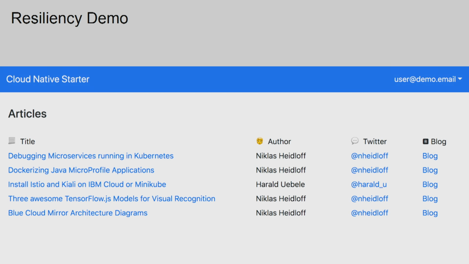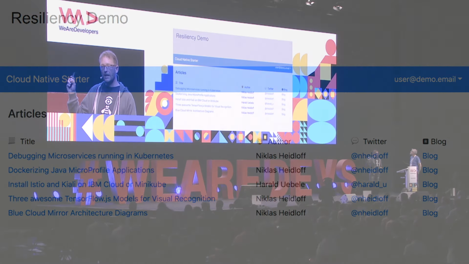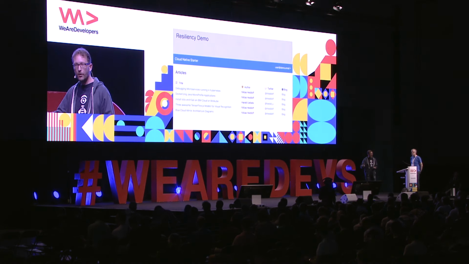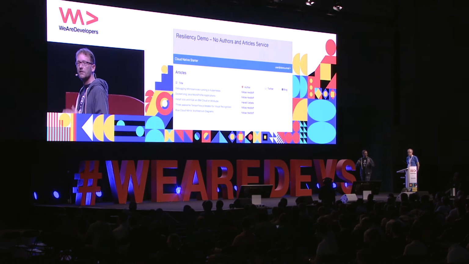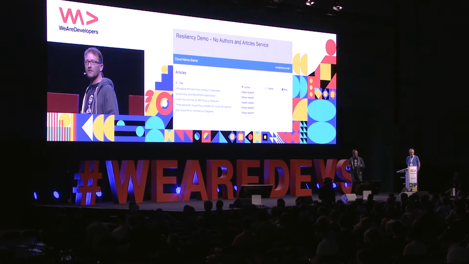And here's how it looks in the UI. This is the fully working web application when all services are available. As soon as you shut down the authors service, the information about the authors, the links to the Twitter profiles and the blogs disappears. But at least you are still able to see the list of articles. And even when you delete or shut down the article service, you would see the same UI, the same list of articles, because again, this information has been cached.